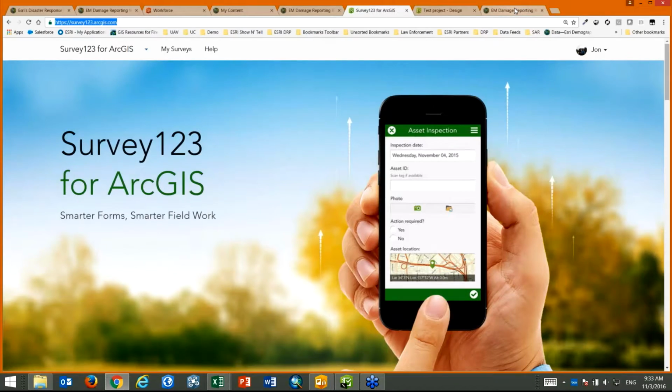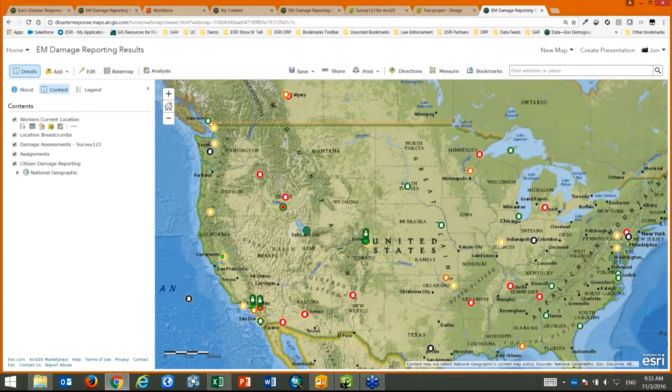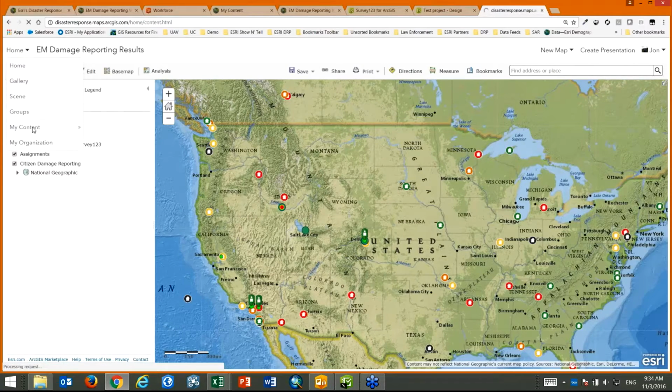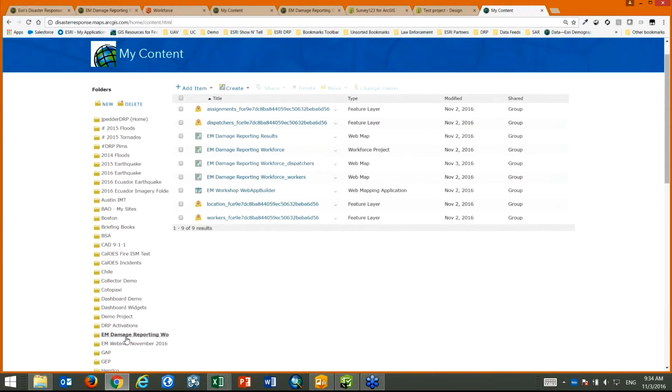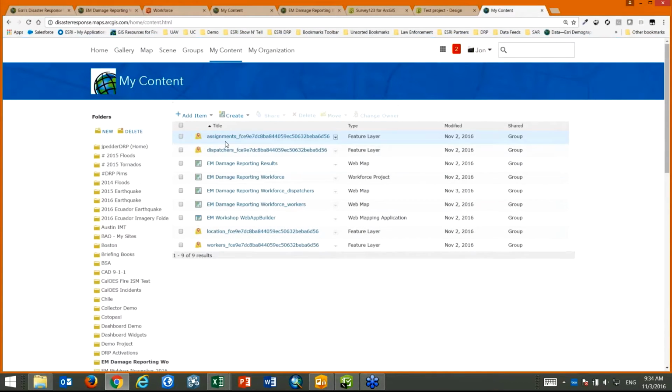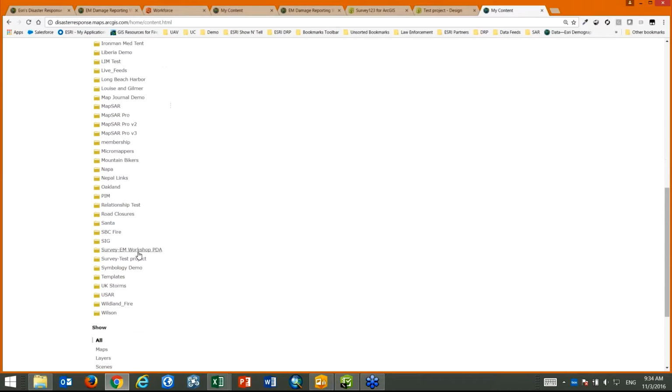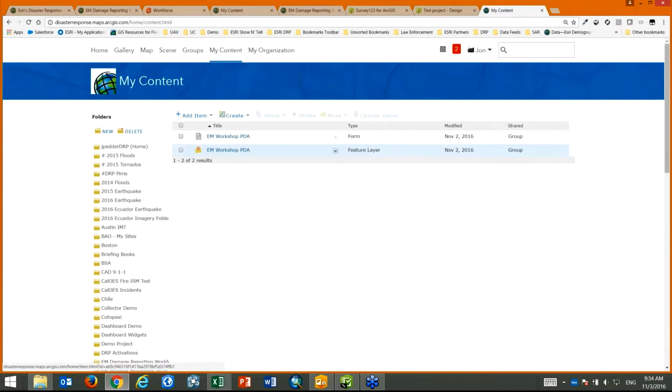So if I go back into my content here, back behind the scenes again, you'll see that I have my emergency management workforce project with the maps and the apps associated with that. And down at the bottom is where my surveys are created. It always starts out with survey dash, and here are the surveys. What we have with the survey is a simple feature layer that is created, and a little code snippet that goes along with it. So that's Survey123.